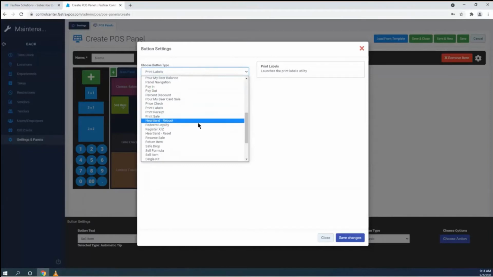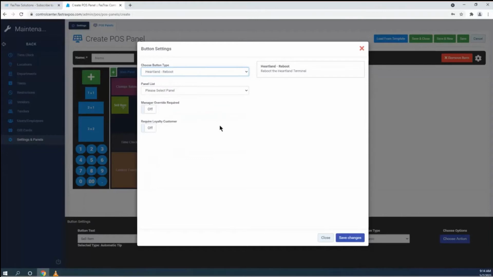The Heartland reboot is for if you have the Heartland direct integration device. So that would be HeartSip. Sometimes with their system, you need to restart the unit so that it will stop. Maybe it'll freeze if it's been on for a long time. So this is just a quick and easy way to tell the machine to reboot rather than having the cashier go through and unplug the device and reboot everything and plug it back in.